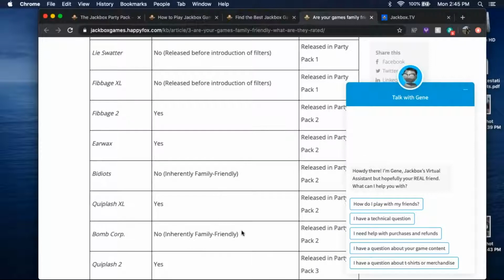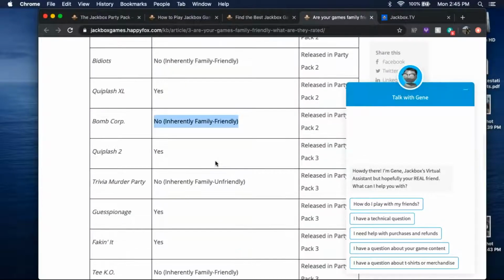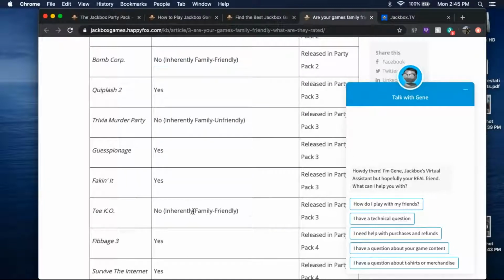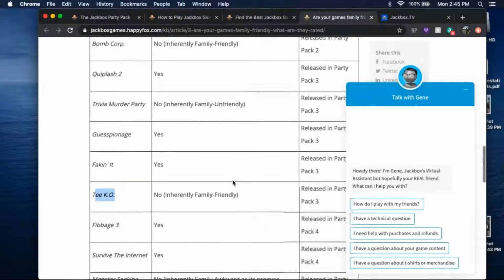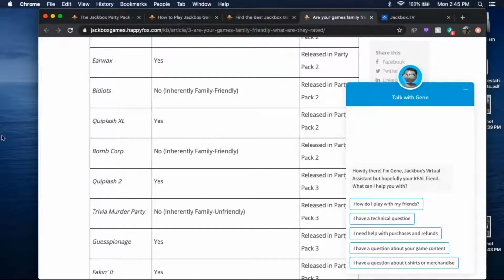But then there are ones that are family friendly anyway, or ones that are not family friendly, so you shouldn't be playing them with families really. But again, everything is rated T for teen, which is pretty great. So that's also a really good resource. What else did I want to say about this?